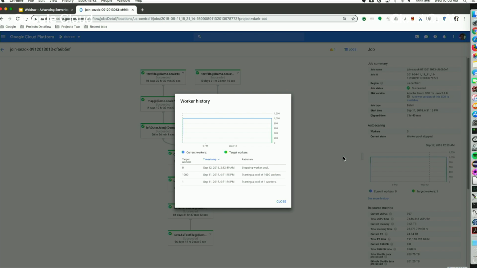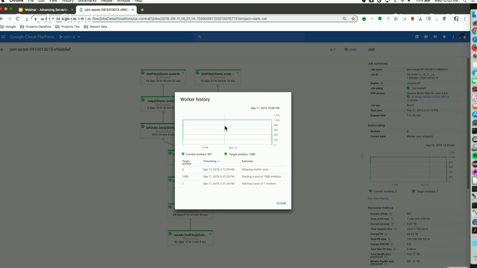Here's a pipeline graph of the worker history that shows how many workers were used during the execution of this job. After a quick spike to 1,000 workers, Dataflow maintained the number of workers at 1,000. The 1,000 here is a kind of magic number related to my project. My quota is limited to 1,000 workers, and so this is why Dataflow didn't go above.